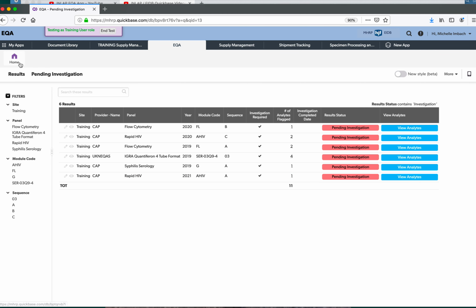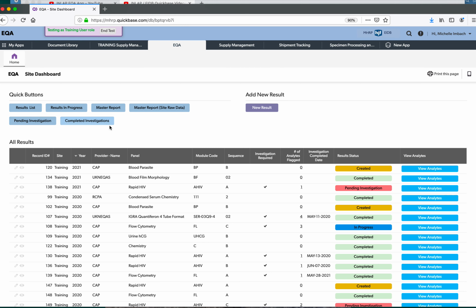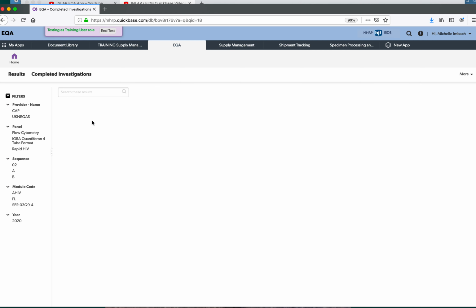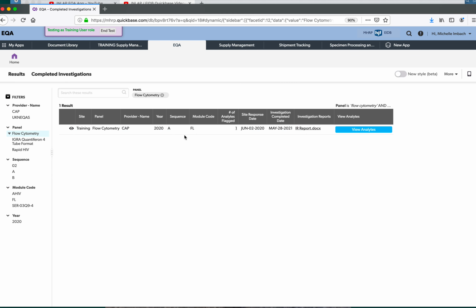So let me go back to the home screen. If I click on my completed investigations table, quick button, here I can see all of the investigations that have been completed. As you can see, all of them have an investigation completed date. Again, I can also select flow cytometry, and I can narrow this down to see the investigation completed flow cytometry panel. So I'm going to go back to the home screen again.